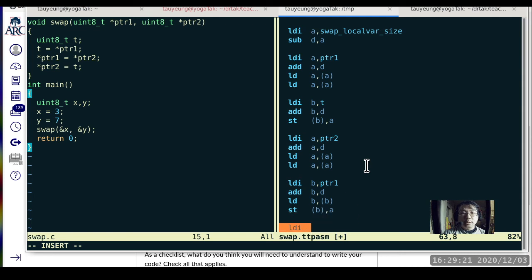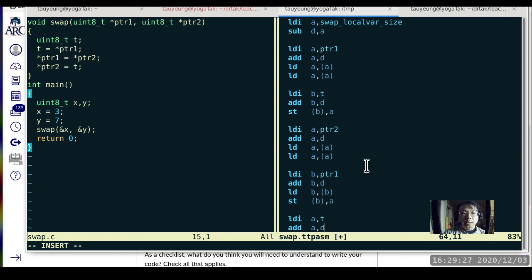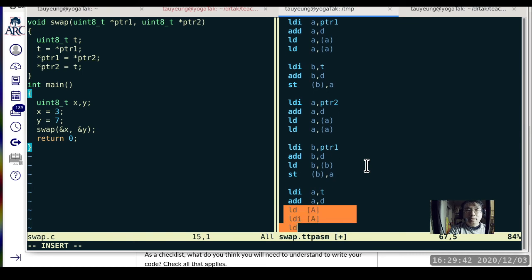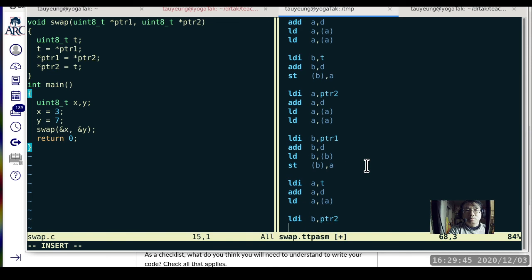The third statement is going to be about the same, LDIA T, add AD. So now register A is the address of local variable T. And then we have one single LDAA. So the register A is now the content of local variable T. On the left hand side, we have LDIB ptr2, which is now the offset to get to ptr2 from where the stack pointer points to. And then we're going to have add BD, so the register B is now the address of ptr2.